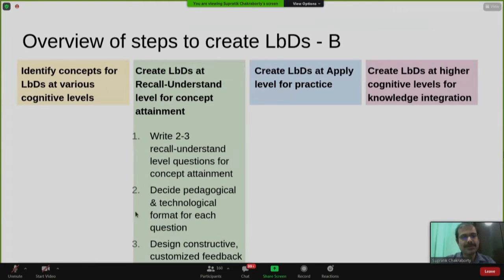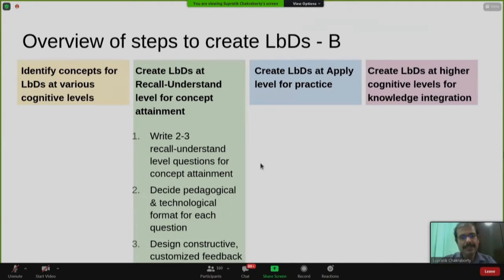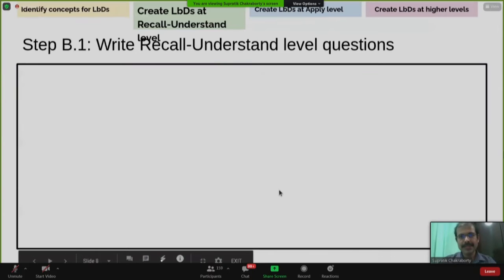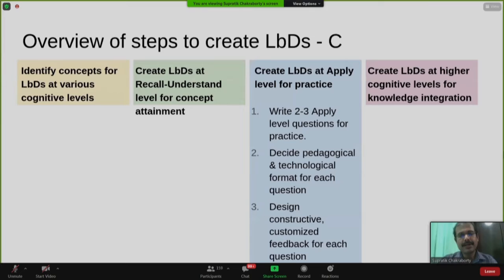And the next is, as I said, you write 2 to 3 recall understand level questions for concept attainment. Then you decide the pedagogical and technological format. Is it going to be through Google Form? Is it going to be multiple choice? Is it going to be free format? Whatever it is, you provide customized feedback. And once again, there are templates here that you could fill up.